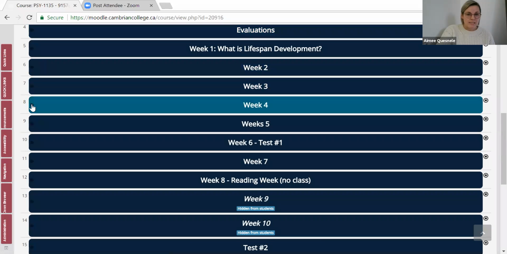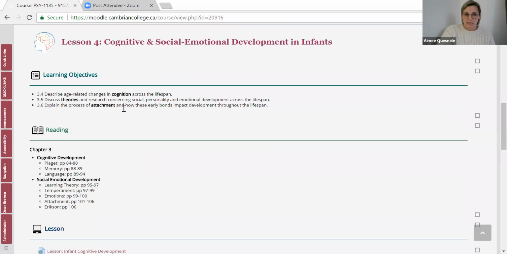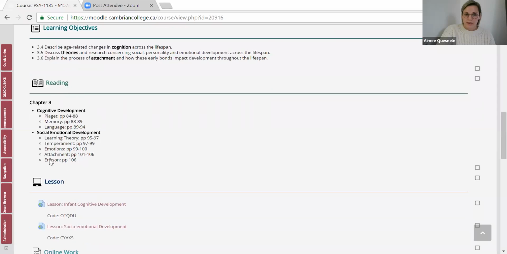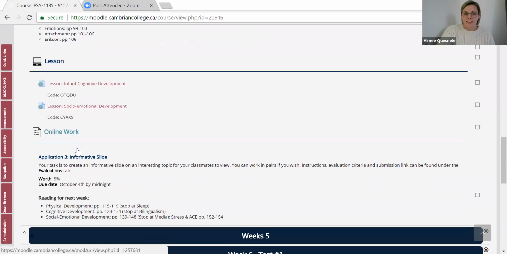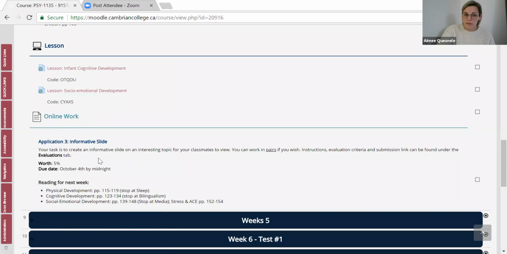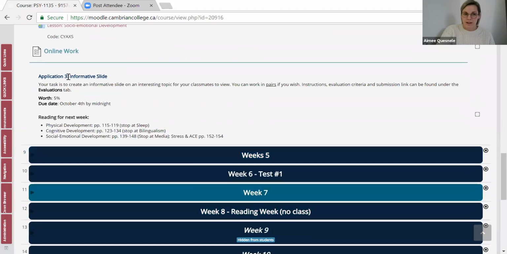And then weeks, this tends to be a typical look for each of my weeks. I have the learning objectives and I try to bold what we're going to be focusing on. And then the readings from the pages, as well as the Nearpod lessons. And then at the end, I have the online work that they're going to do, and then reminding them about the readings for this coming week. That's something I've added because students were waiting until that week and it was just overwhelming. So they can prepare a little bit ahead of time.